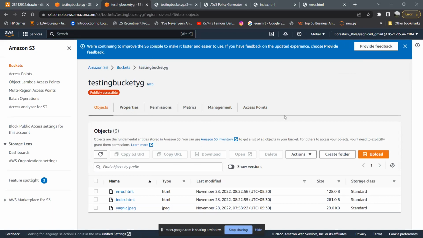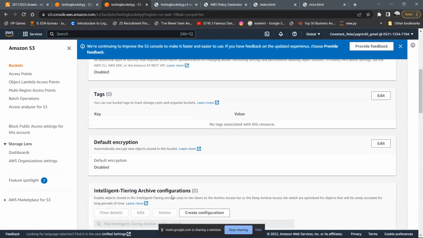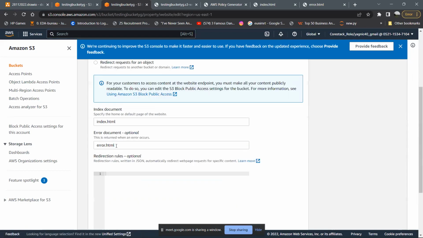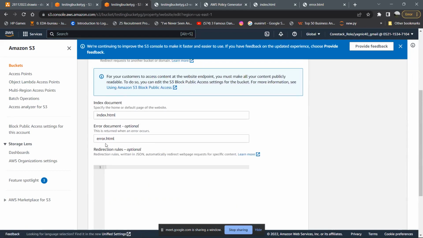Here the main thing is that even though we have given that there is an error.html, if you go into the edit, it is only written when an error occurs. So what could be an error?